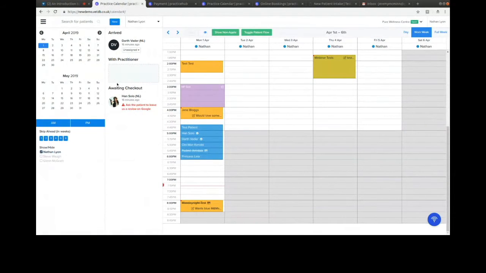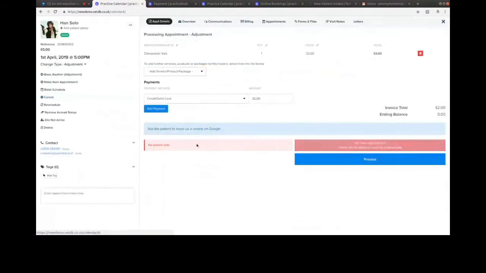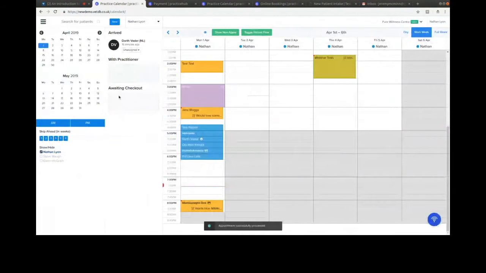And then Han has now moved into the awaiting checkout because I know his visit's been completed and he'll be on his way out to me very shortly. I can then process his appointment just by clicking his name. I don't need to go to the calendar to find it. He's going to just have a standard chiropractic visit. He's going to pay as he goes. Again, if I have missed it, there is another option there where that note shows. So I just click process, and then that patient is removed from the awaiting checkout function.